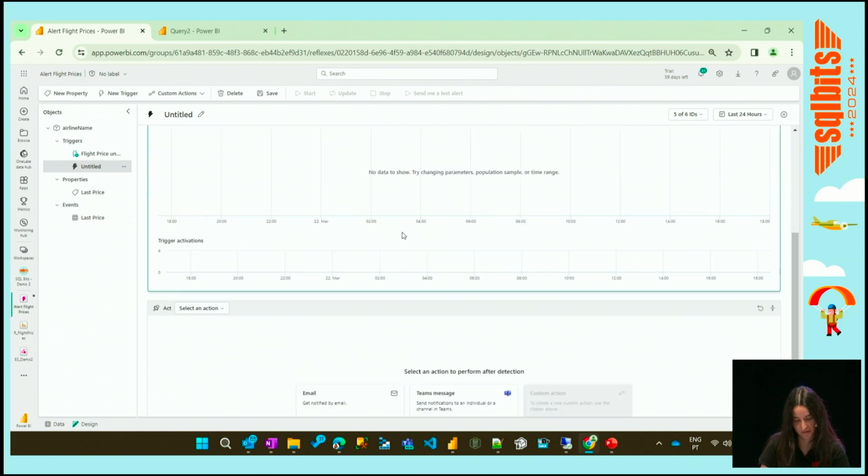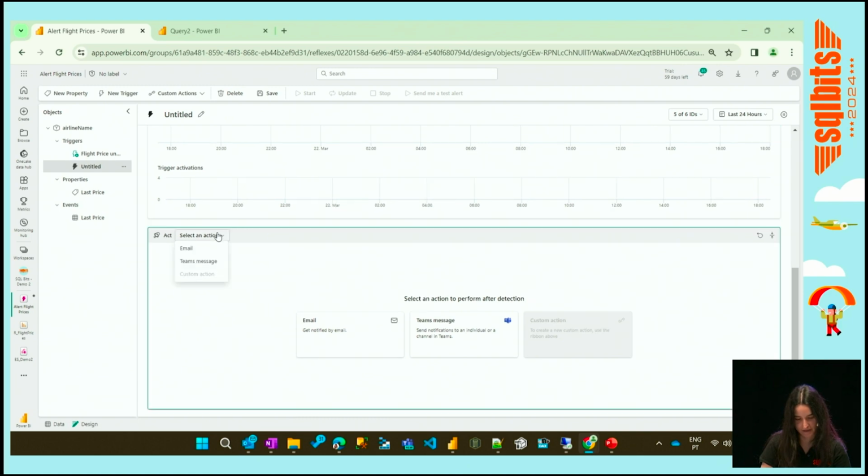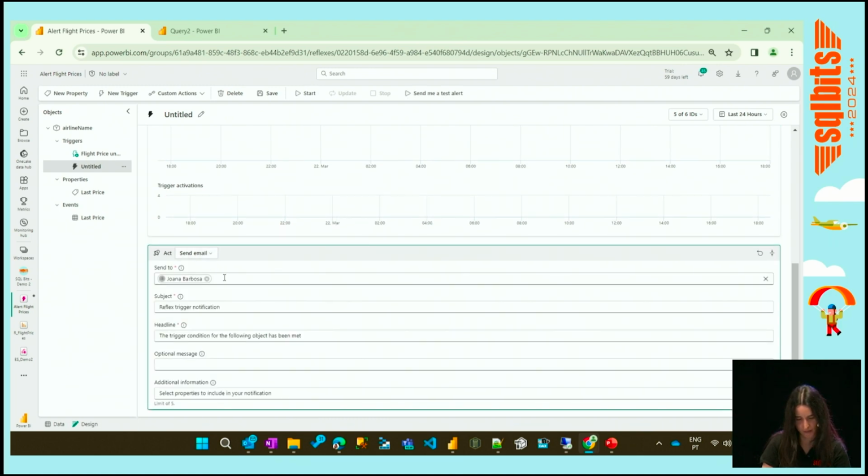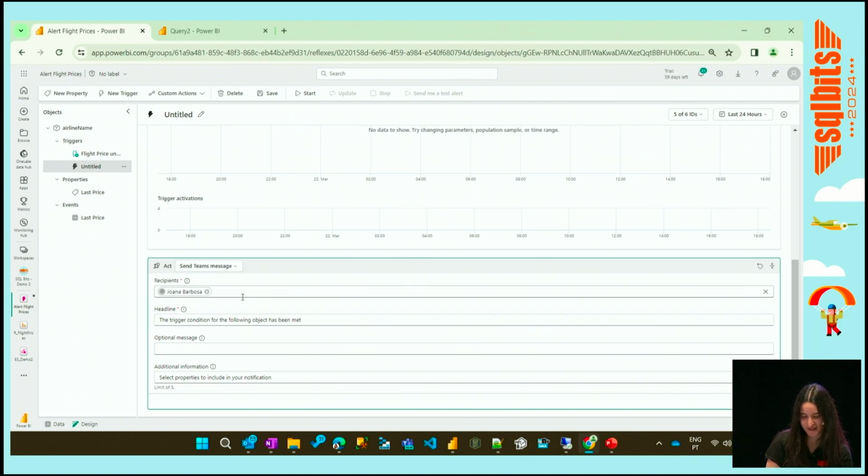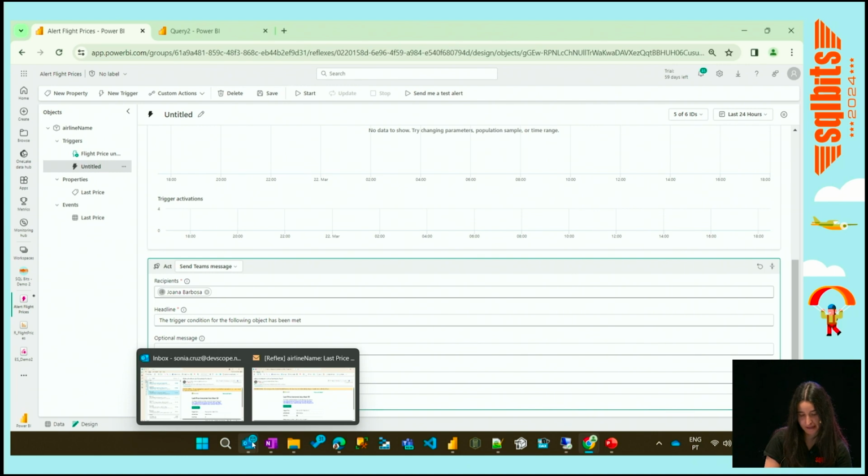I would say so. And then let's select an action. Maybe we can select an email just to see what we can input here. We could have a customized subject, a headline, and then a message if you want it to be more specific. If we select Teams message, it looks quite the same. So the person, headline, optional message, additional information. So it's quite simple, as you can see.